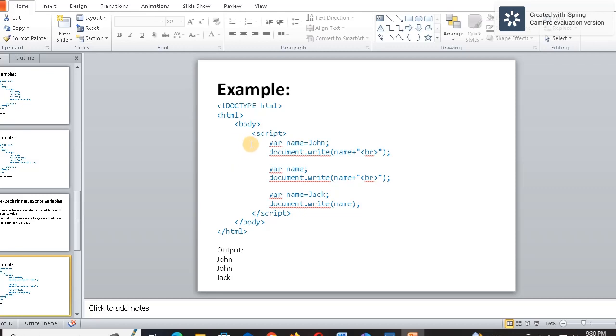So the variable you declared is name, John. Document.write, this is the output that is going to be given. It's going to give you the name, which is John, then the line break. The output is going to be John. So you're going to declare the variable name as John, then it's going to break out.